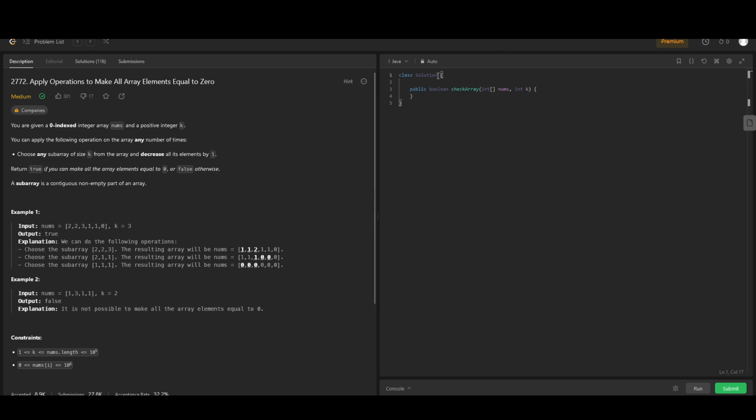So let's try to understand from here. If we consider 2, 2, 3, 1, 1, 0, and k is 3. First we will start with the first element. We will decrease by 2, and it will become this. This will be the state, and after moving to the next index, it is 0, so we don't need to do any operation. After that, we will move to 1, so we will decrease by 1, and it will become 0, 0, 0.